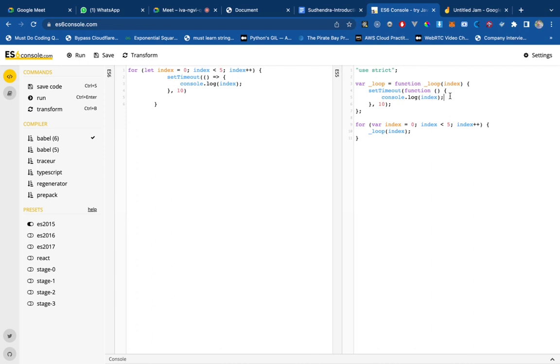So this index becomes a property of the underscore loop function, five times. Every time there is a new closure for this nested function. So this index will be taken from this function call, not from the for loop. Because if it took it from the for loop, it would print five times. Now it will not print five times.